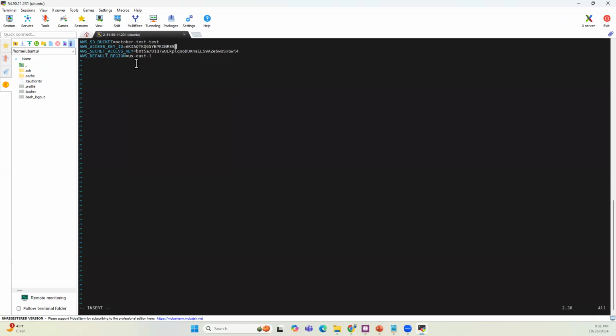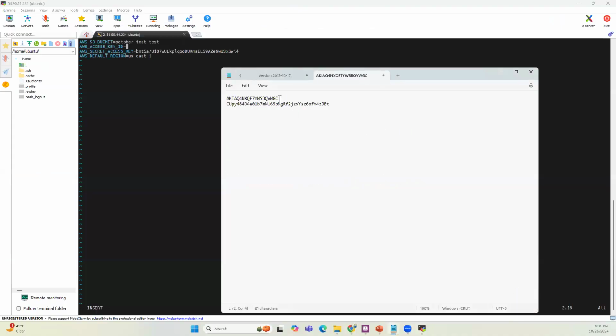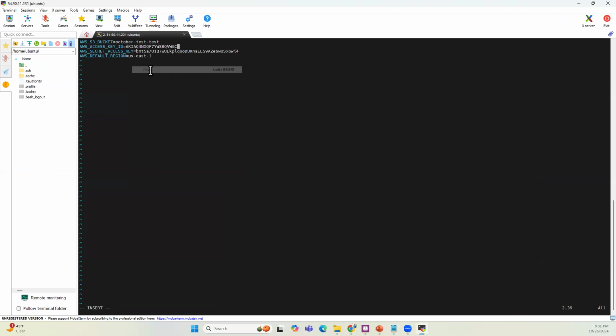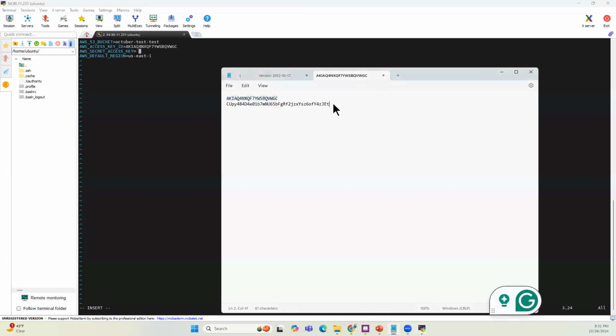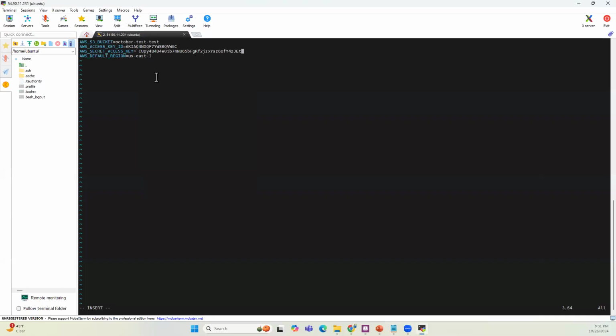And here the access key, we have to change it. So we give the access key that we copy, which is this one. And then we have to change this secret access key. So we just copy and paste the secret access key, which is this one. And the default region is US East one.